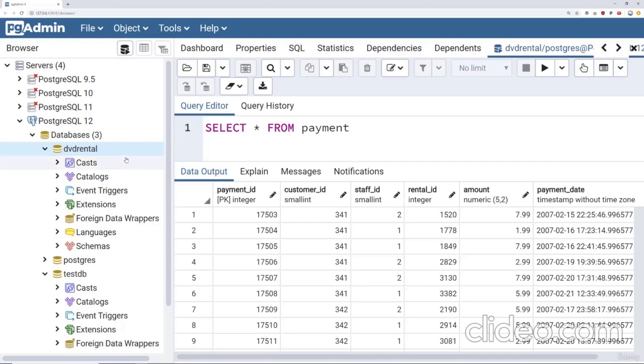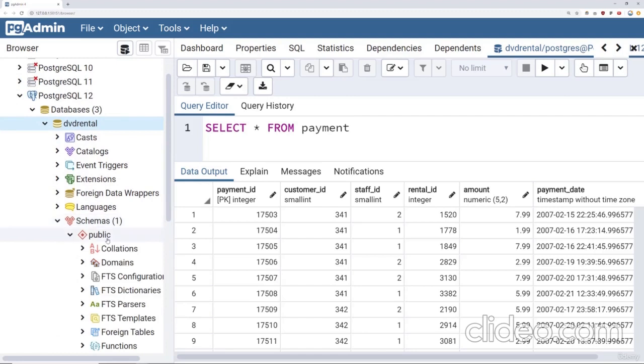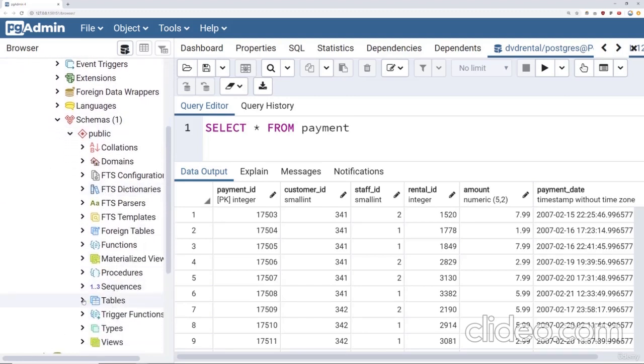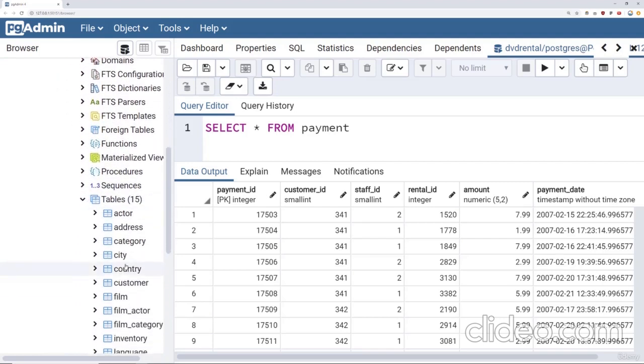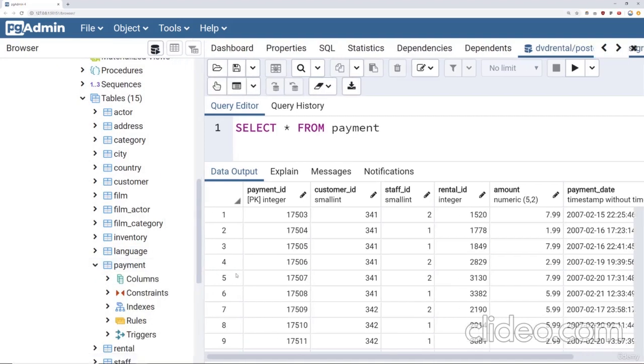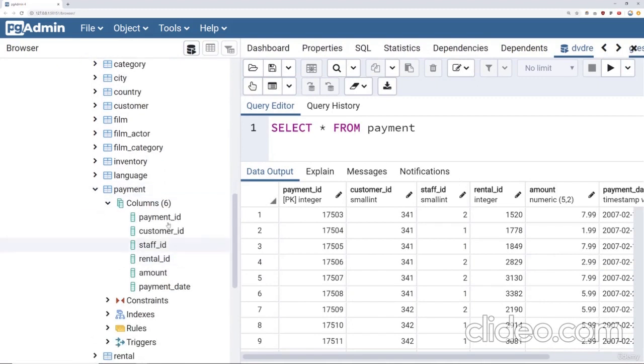Well, if you take a look at DVD rental, we can go ahead and expand schemas here. Give that a little time to load. And as that's expanding, what we're going to see is the public relationships, and then we have tables. So expand on tables, and then scroll down, let's go ahead and look at the table we're looking at right now, which is the payment table. And then we can expand on this, and we can view the columns here. So we have payment ID, customer ID, staff ID, etc.